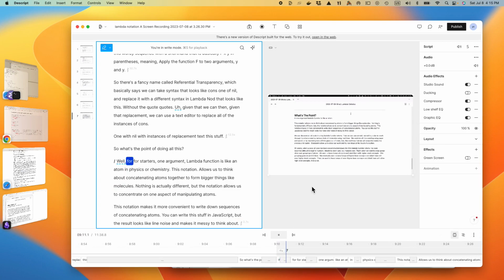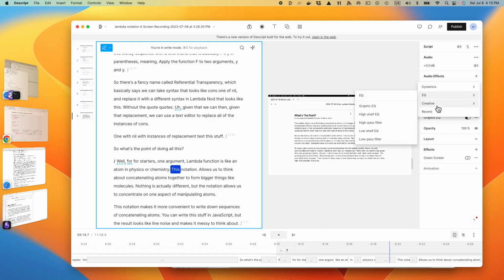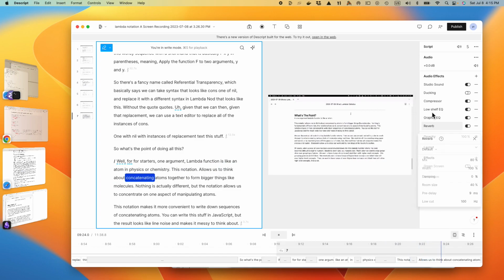For starters, now we'll start adding other effects. Is like an atom in. So it's already sounding better to me. This notation allows us to think about concatenating atoms. A touch of reverb. Bigger things like molecules.